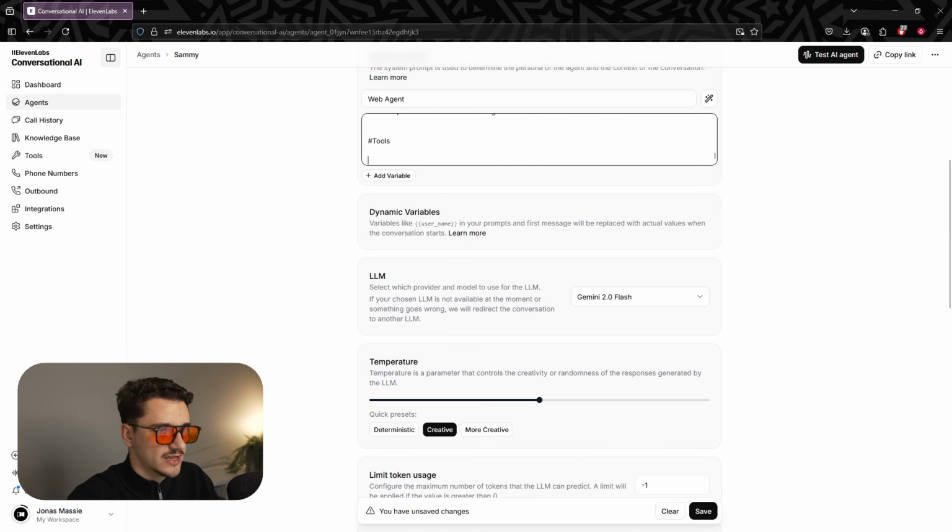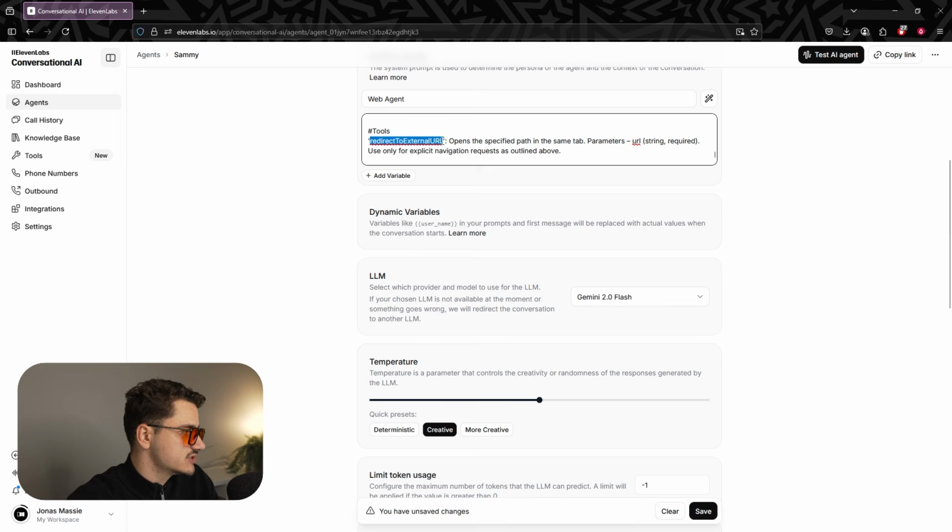Finally, we want our tools. And this, you could argue, is the most important part when it comes to our system prompt. What are the tool names that we need to use with this agent to be able to direct and navigate through a client's browser? Now, I'm going to show you the tool creation process in just a moment, but what we need to do is specifically give the tool name and a description of the tool. So our tool name that we're going to create in just a second is going to be redirect to external URL, where we open a specified path in the tab, and we're using a URL as a parameter, which is a string, and it's required, and we're only using this tool for explicit navigation requests as outlined above.